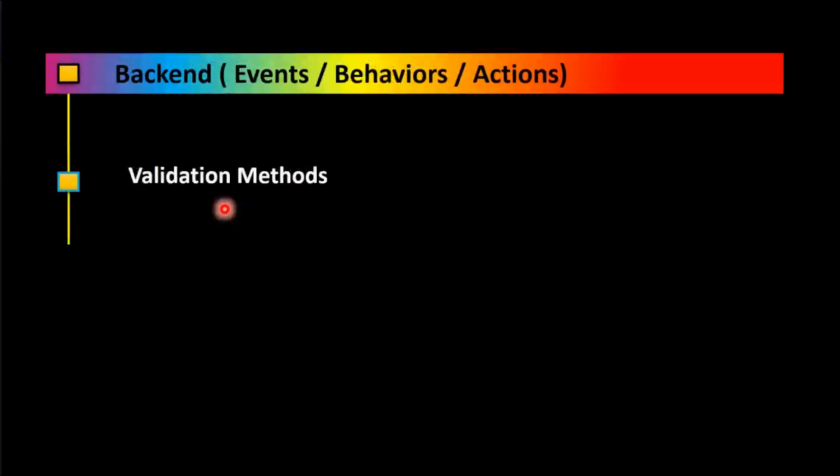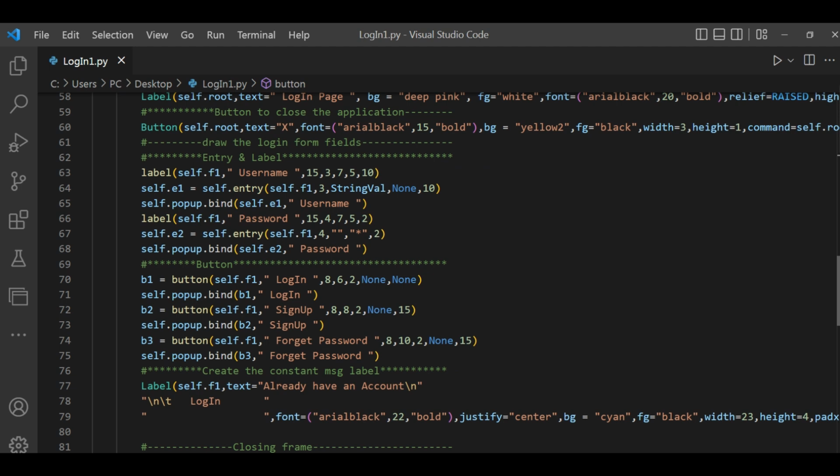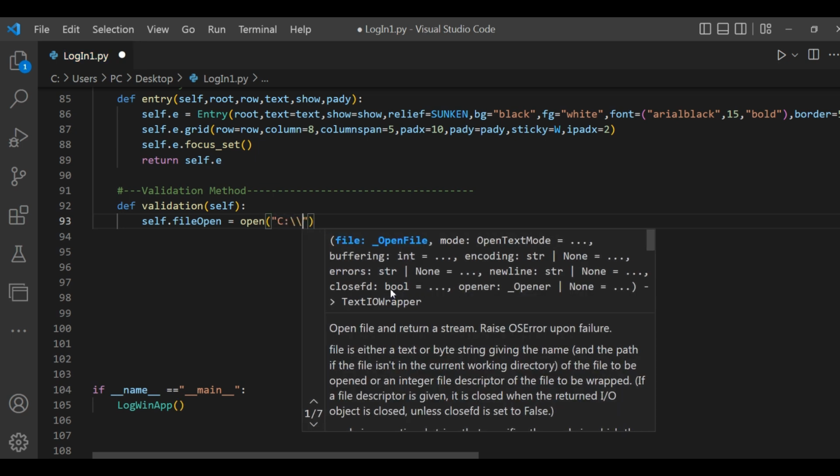Backend. We have a validation method. The validation method validates the password and email present in the database. But in this project, I am using a text file. Let's code the functionality of the application. That is our last part. This is very simple functionality. Anyone can understand it very easily.